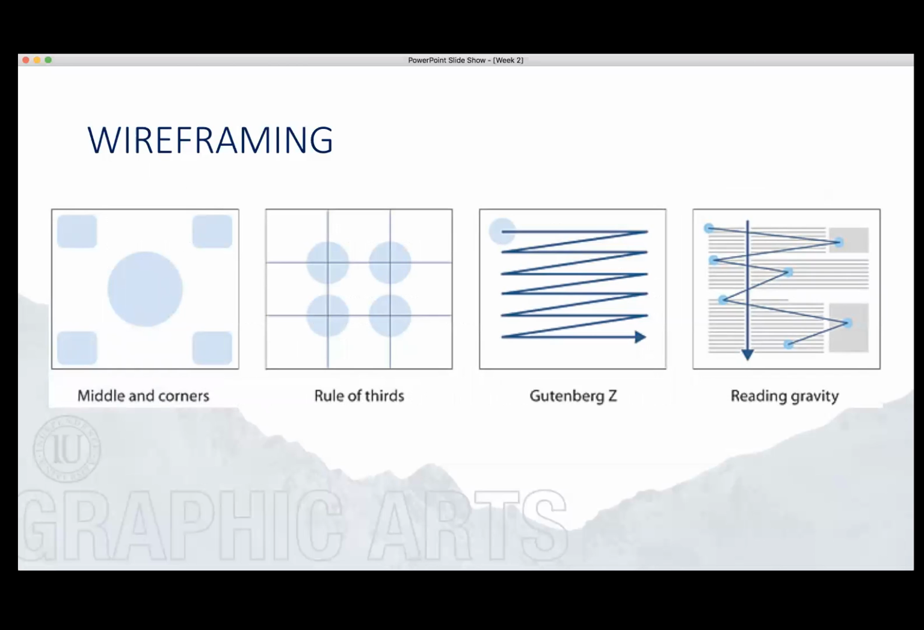Think about the way you read a website. When you log onto a website, pull up your favorite website, or you're searching for one of your discussions or papers due in another class, and you're scanning it to find the information that you want, which one of these did you use the most? Middle and corners, the rule of thirds, the Gettysburg Z, or reading gravity?